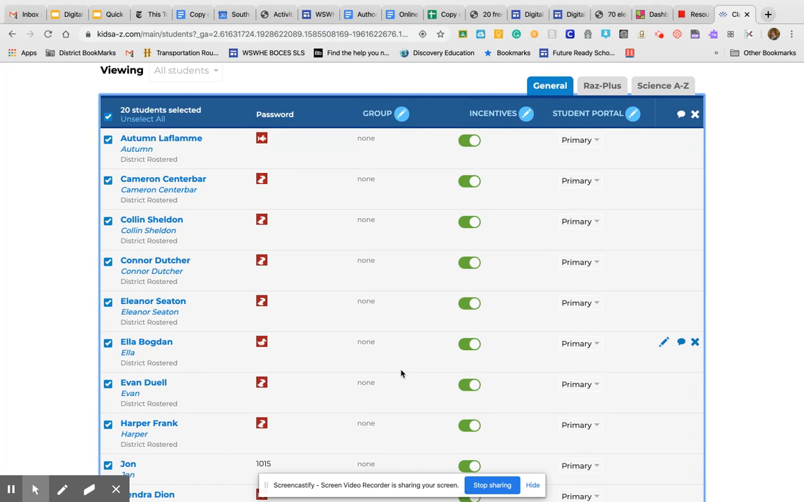Remember that students can be in more than one group. So you might have a group of students that are together because they're at similar levels. You might have another group together because they have certain skills that they are working on.